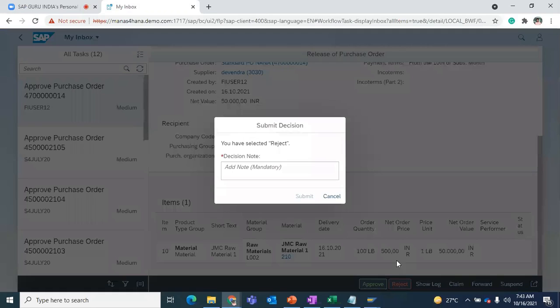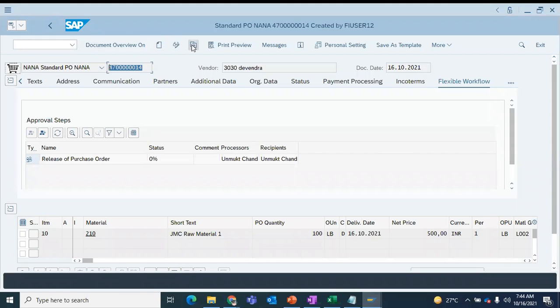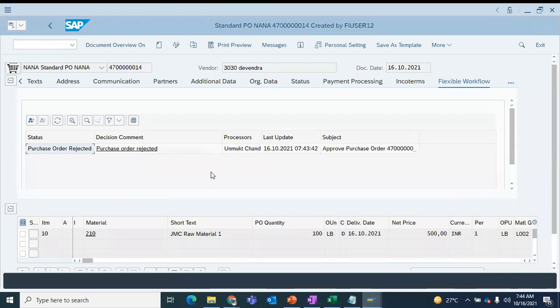Release will reject it. Let's see which is order rejected. You can come here and see. You'll get it as purchase order rejected, and you can see the comment purchase order rejected. And now you can't do anything. Once it is rejected, it will just cancel the workflow. You can't do anything with the purchase order. You can't create a goods receipt, or do anything with this. It will be just like that.